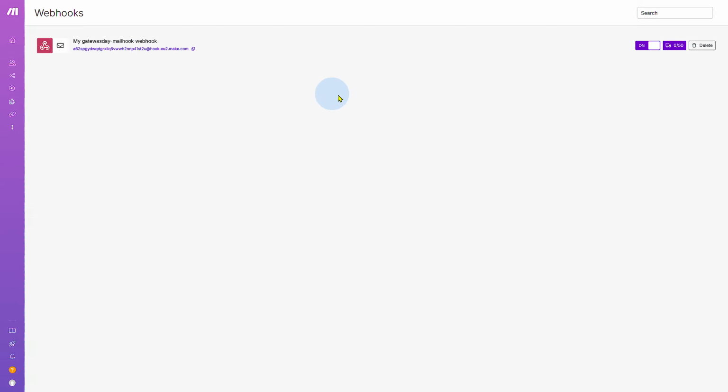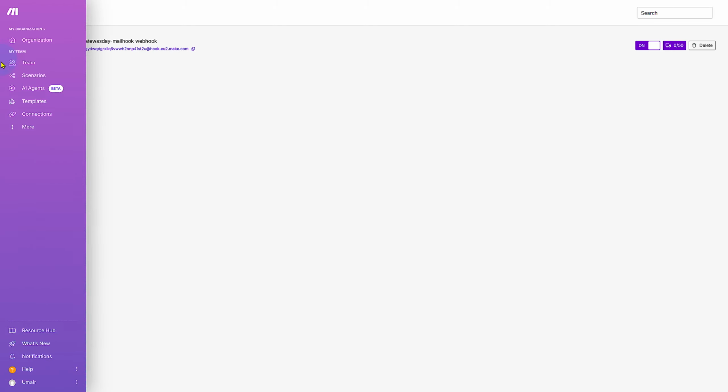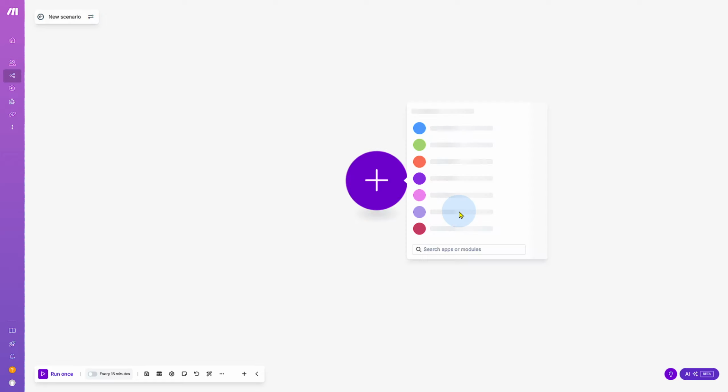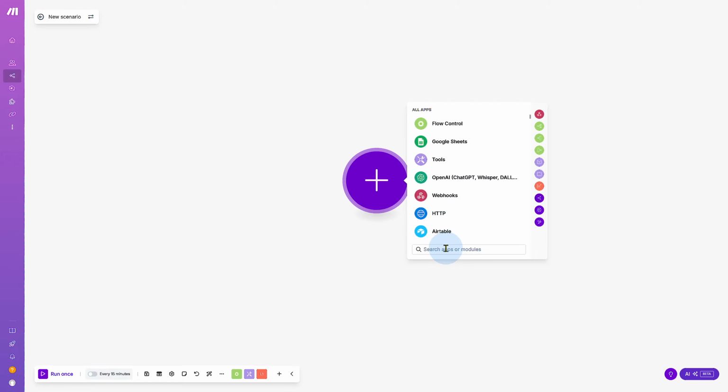So we cannot see an option to create a new one, and that is because you need to head over to your scenarios option and start a new scenario. And over here you will be able to see that we have a little plus icon. In here, search for a webhook, just like that.